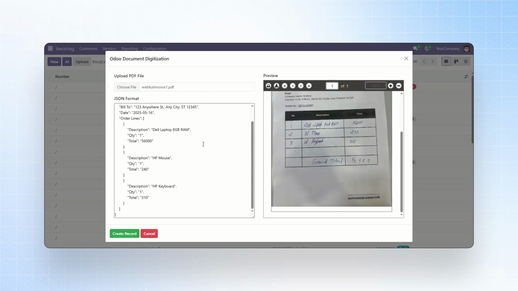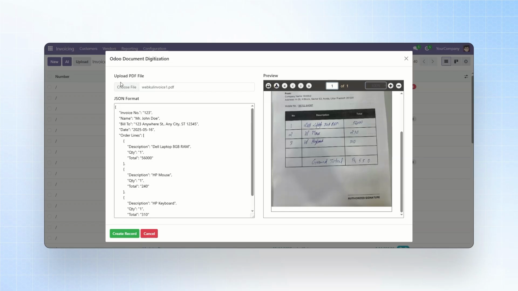Then we have an HP mouse, quantity 1, total 240 rupees. Again, we can confirm that the HP mouse is listed at 240 rupees. Lastly, the third line item is an HP keyboard, quantity 1, with a total of 310 rupees, which is also reflected in the physical invoice. Now, let's move on to our second invoice.